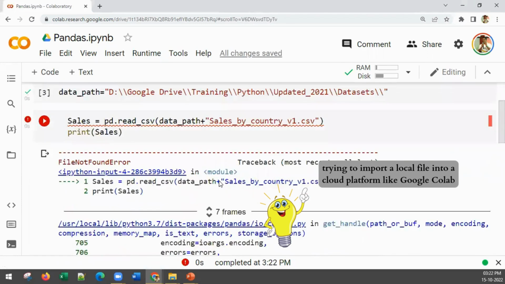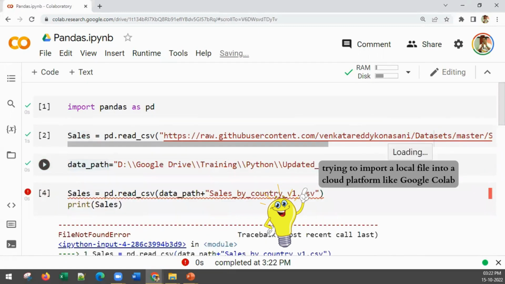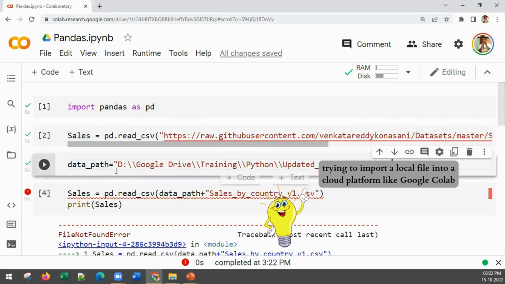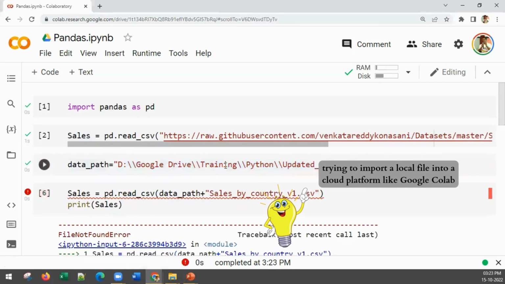Then the path seems to be not working. That means I need to exactly find out where that data set is and then give it. Let me adjust this path, then it may work. Let me get that path. So where is that data set? Let's go to Python, training my Python, and then datasets. So here is the path. Let me give that path once again. Is this the same path? It seems that it is slightly changed. Here you go. Data path and then data path plus the sales by country.